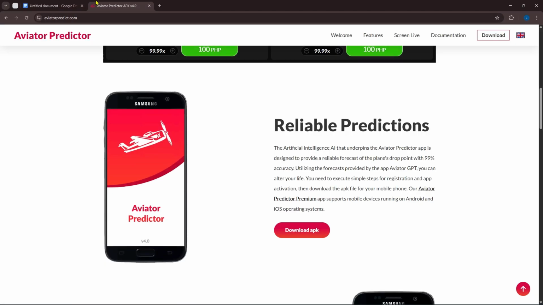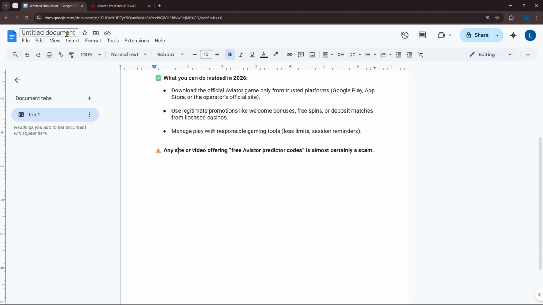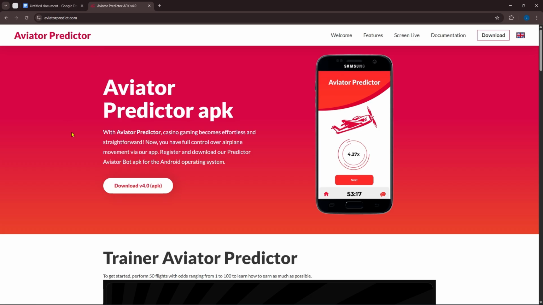almost certainly a scam. So, I want to suggest you to go to Reddit and search up for some free codes. Maybe you could get lucky and have some free Aviator Predictor activation codes.